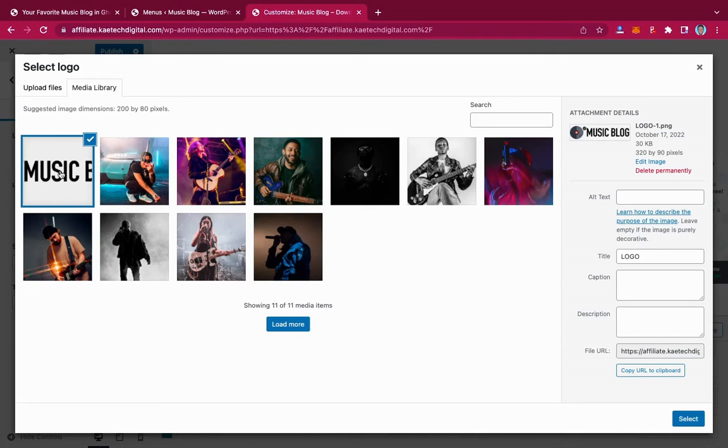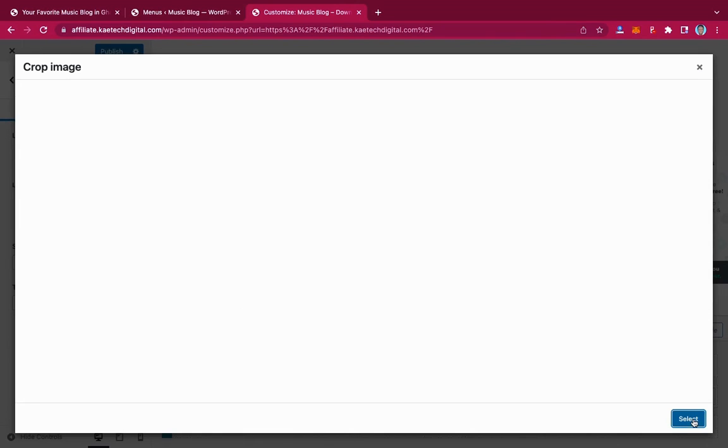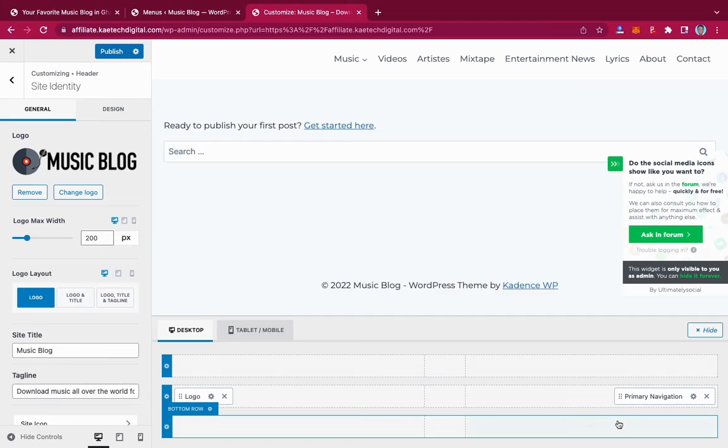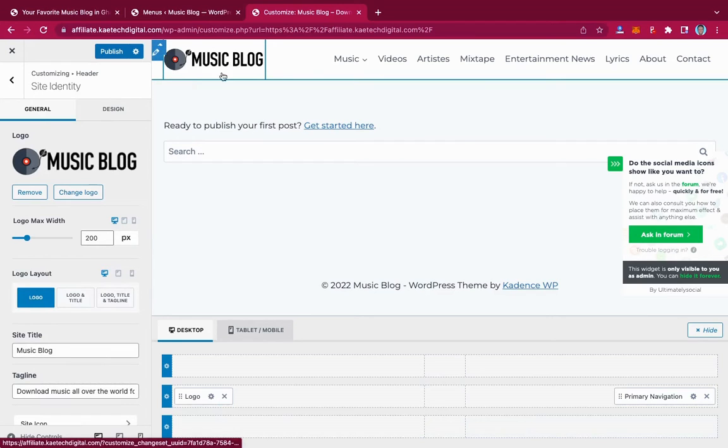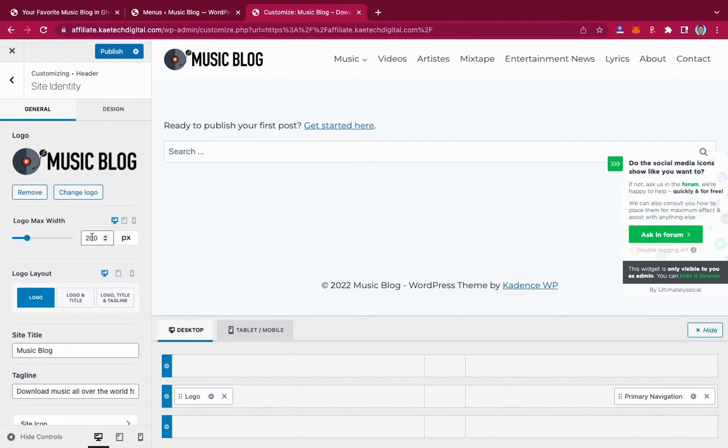Now we're going to select our logo. So this is our logo over here, music blog, and we're going to select it and then click on select over here. Now of course I'm going to skip cropping. Okay, so you see this is our logo. It is what it is over here. Nicely done.